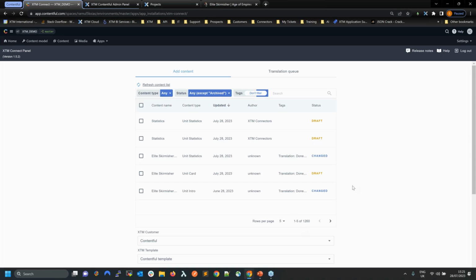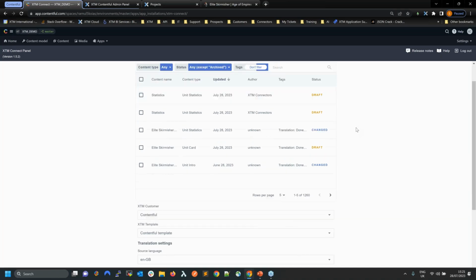And I have worked with real clients using the XTM connector where they've sent entire websites through the connector and received them back from translation also. So you can see there's a whole pile of items in here. We can extend these up to 1,000. They could be selected at once and sent.